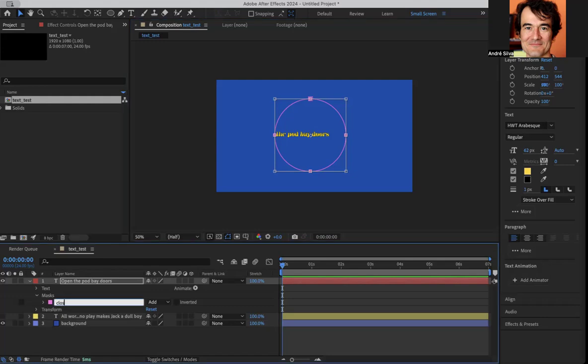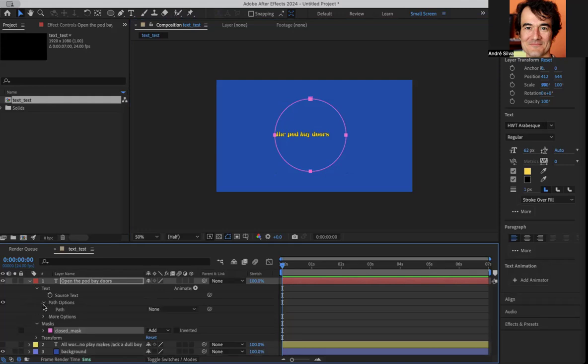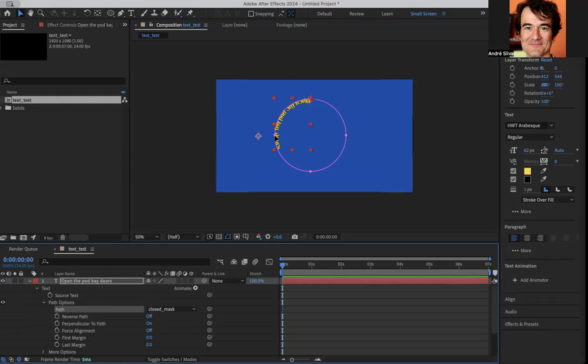We'll call this closed mask. And just like I did last time with my text, disclosure arrow open, and then path options, disclosure open, I'm going to go ahead and select the close mask option. And there you can see once again, it has snapped that text to the path.